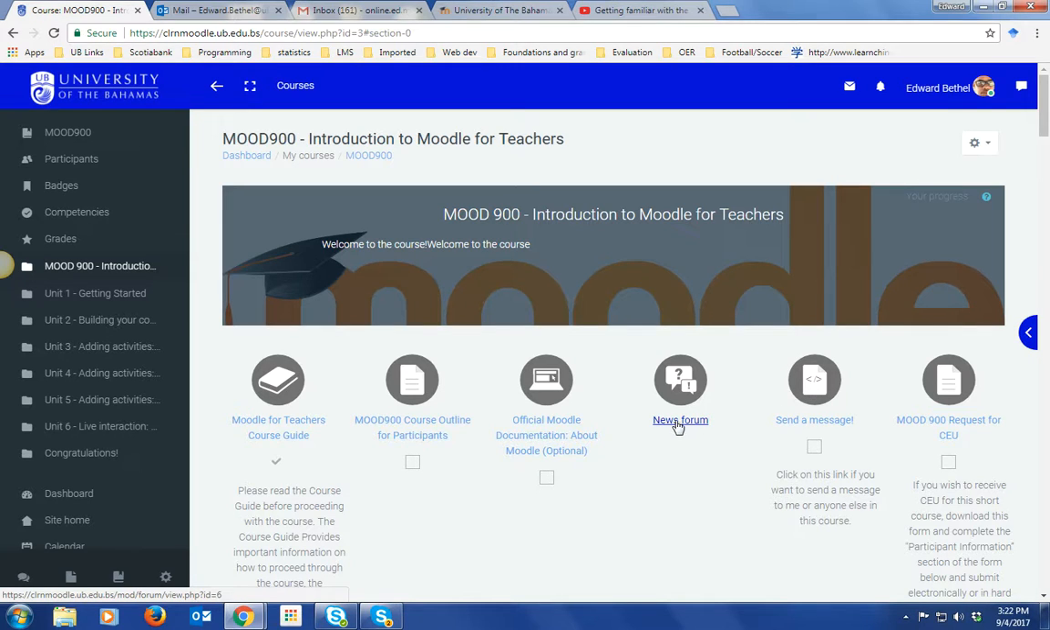The news forum is always useful because this is what provides announcements for the class. And you can do that just by clicking on it and adding an announcement. Note that only teachers are allowed to add announcements to your course.